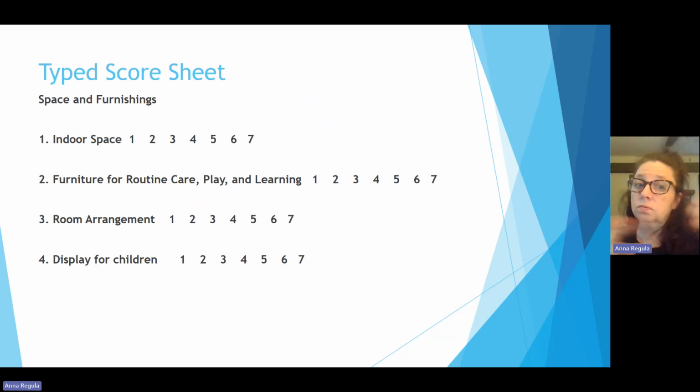Now, when you get these scores, these 7s, 6s, whatever, that's just the first part of scoring them. At the end, you average everything together. So you really do have to have all the parts in order to get the final score. All right, so that's space and furnishings.